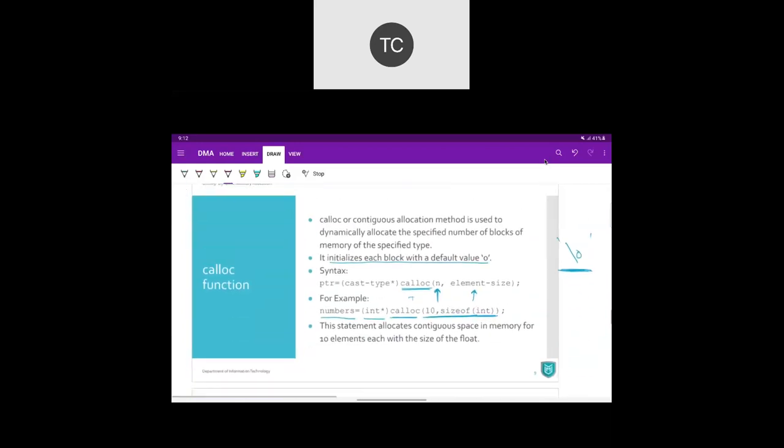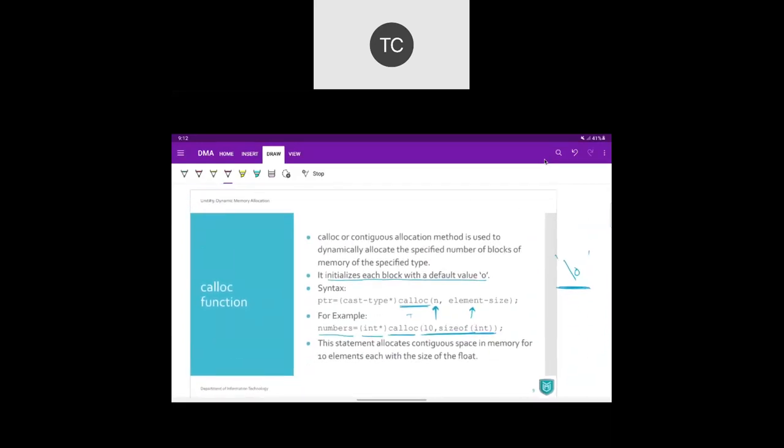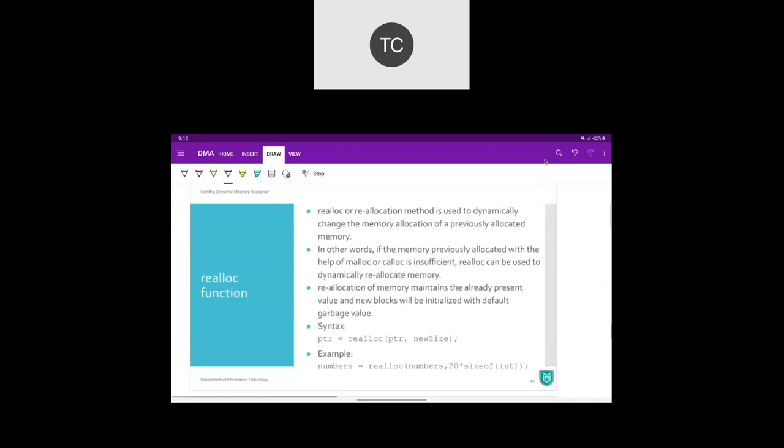That's the example of malloc, and then we looked at calloc. Calloc requires two parameters, the number of elements and the size of one element. The multiplication calculation will be done by itself. So that's the calloc example.